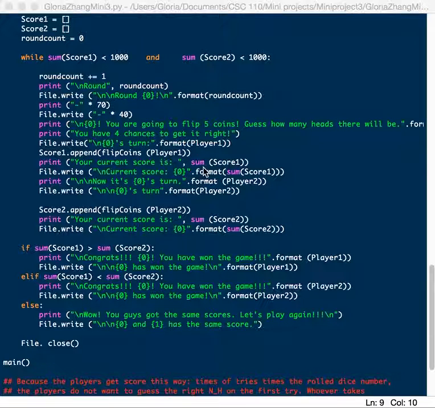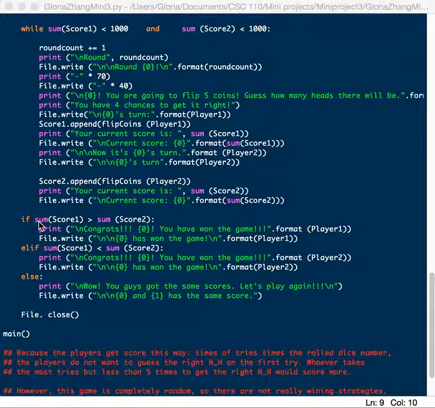And then it will tell me the score for this current turn, and then tell you the current score with all the sums together. And then it will tell you this is the next player's turn, and then do the same thing. And as it continues, it will break when one of them reaches 1000.